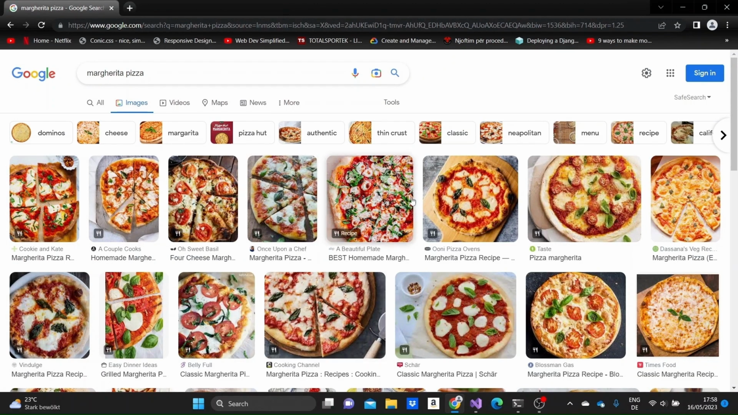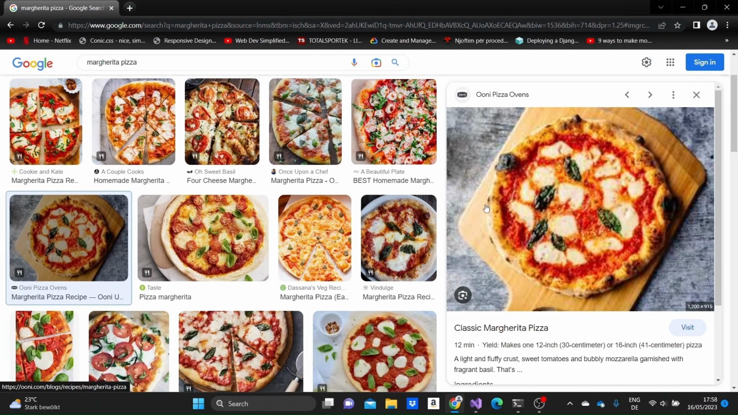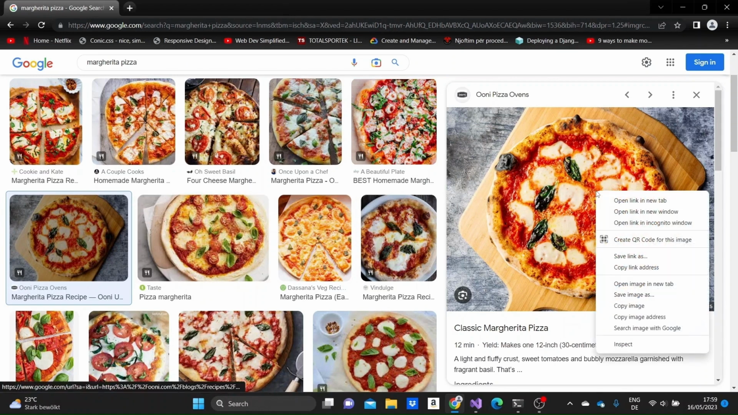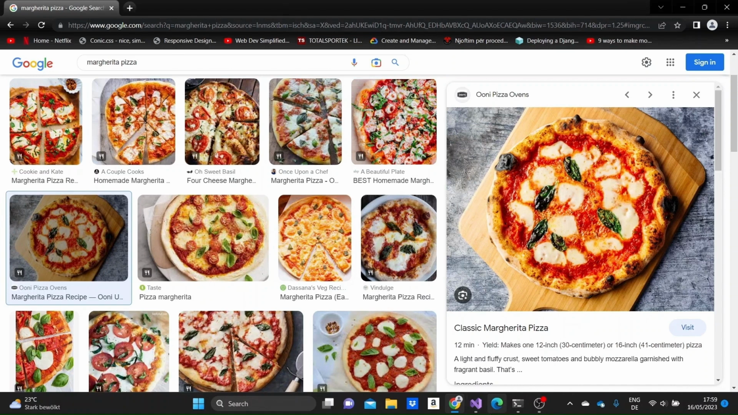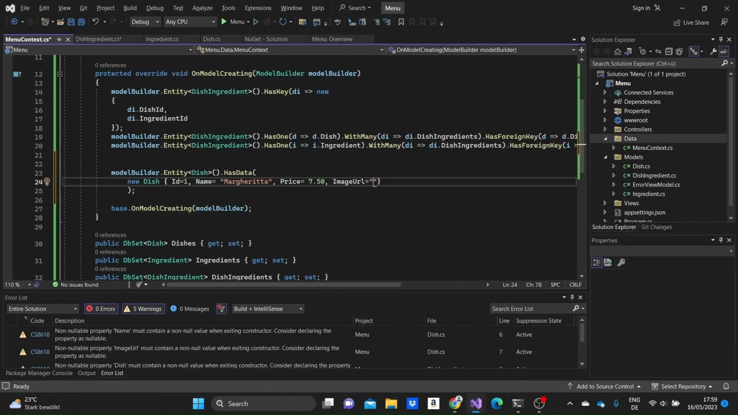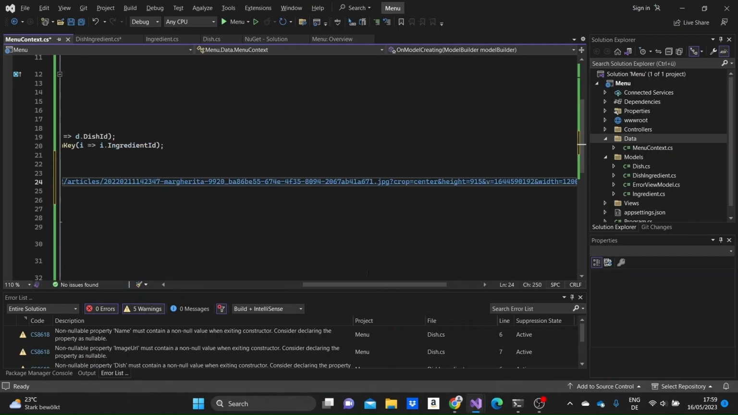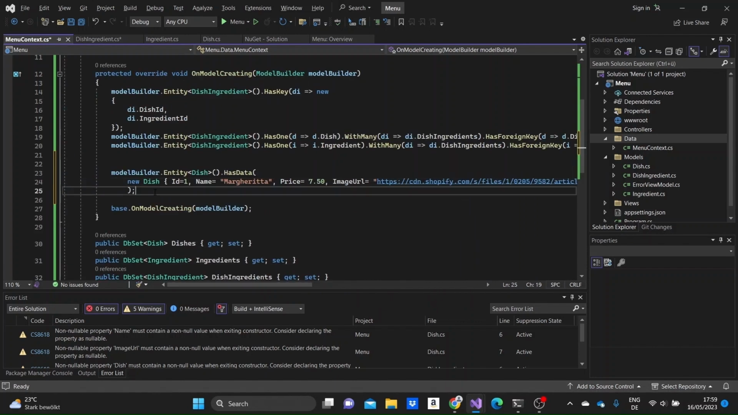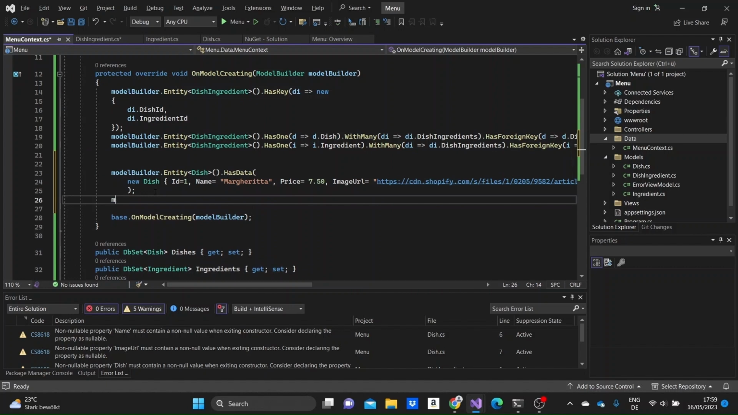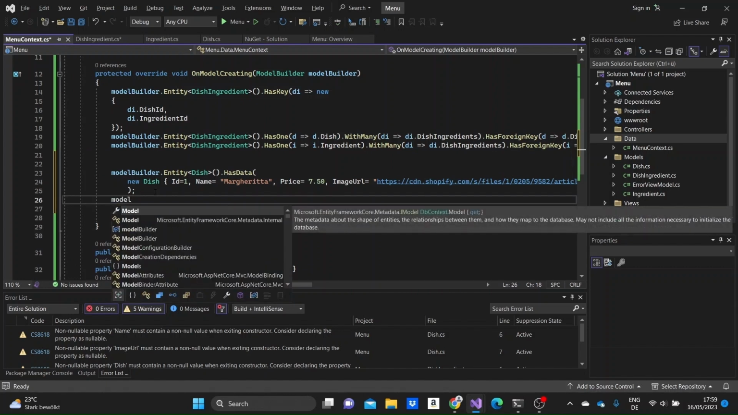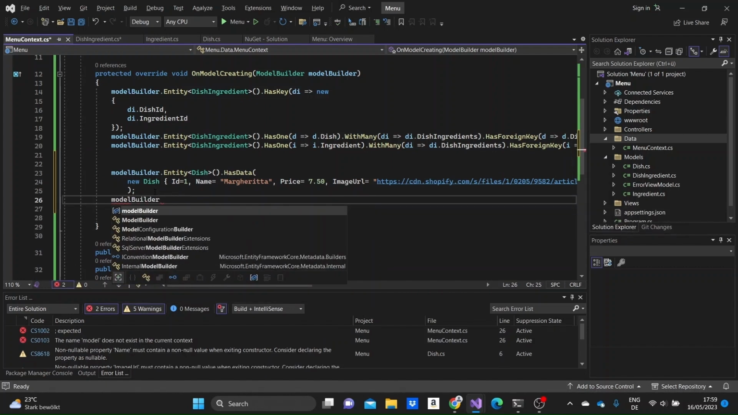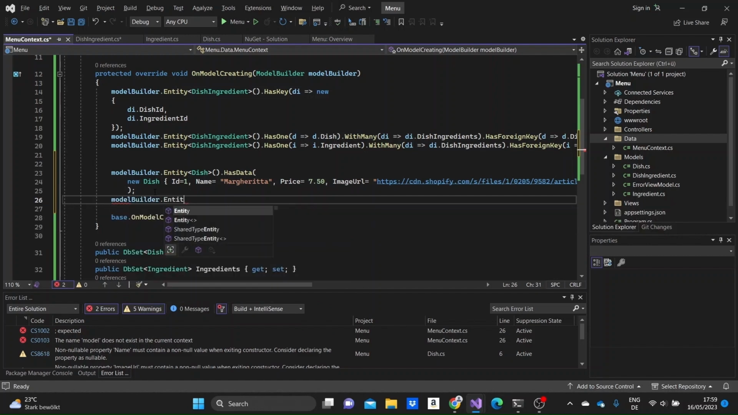So just pick a photo and we'll copy the, okay, this one's fine. We'll copy the image address there and we'll paste it here. It's this long string here. And then we can add some ingredients to it, to the database.